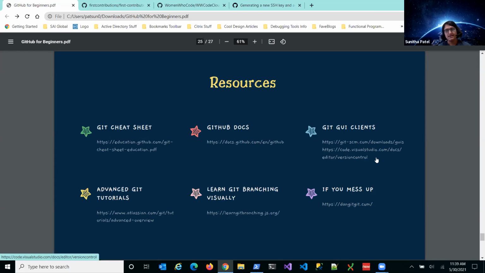So let's see. Some of these are a little more advanced tutorials. This is a good one, I thought, to visually see how the branching works, and it walks you through some exercises. So if you want to better understand rebase and merge and those kinds of more advanced concepts with Git, I thought this was a good thing. So I added some of these resources that I felt were useful for me as I was learning and understanding Git.